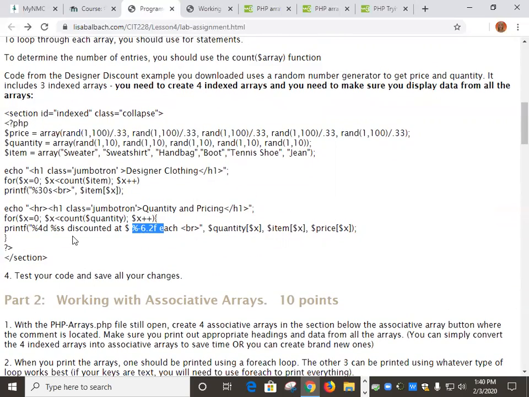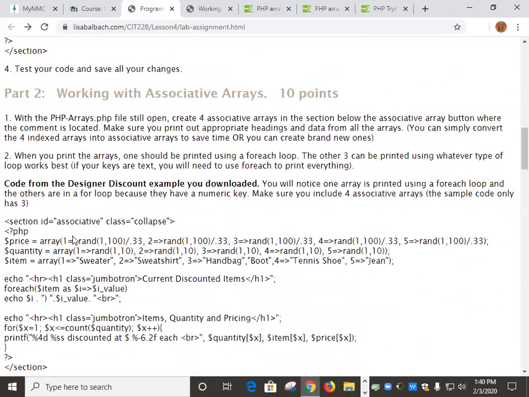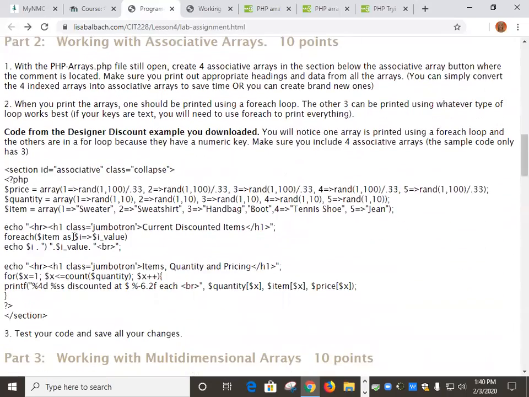I did 3, you guys have to do 4, and 2 of them have to be numbers. Associative arrays. If you want to do completely different arrays, I do not care as long as they are associative arrays. I did the same thing. I thought it was easiest to keep it the same and then convert the type of array. So that's what I did.